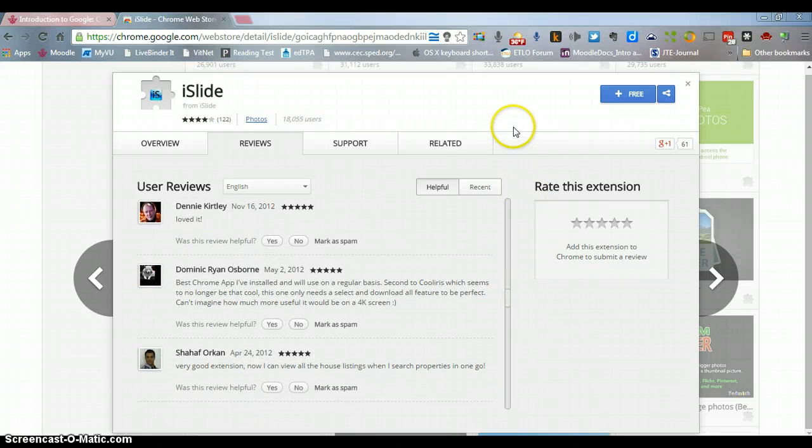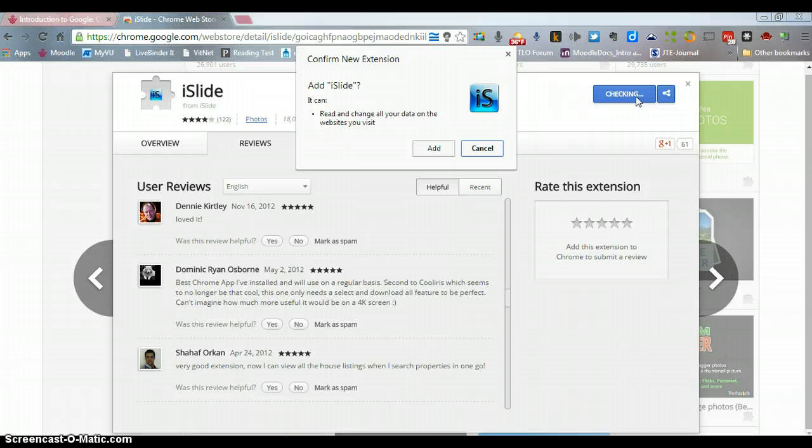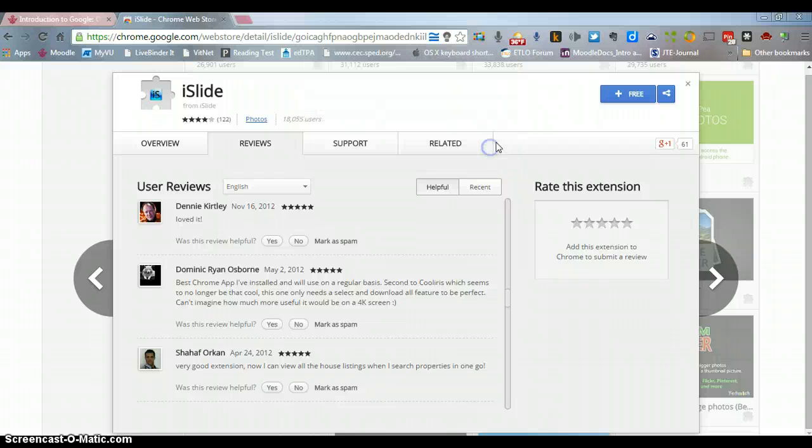If I'd like to consider adding this one, I can hit Add, the plus sign, or Free. And it says this can read and change all of your data on the websites you visit. Interesting. Same as the last one. So these are things you need to consider when you're adding extensions to your Chrome browser. Sometimes it's not a big deal. Sometimes you might see it as being somewhat of a compromise of your personal settings. I'm going to go ahead and hit Cancel just for this video.